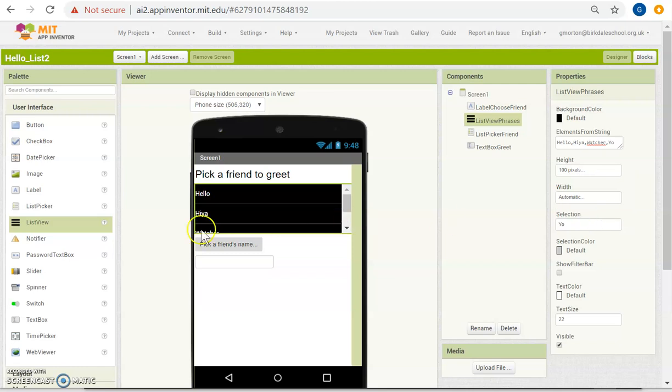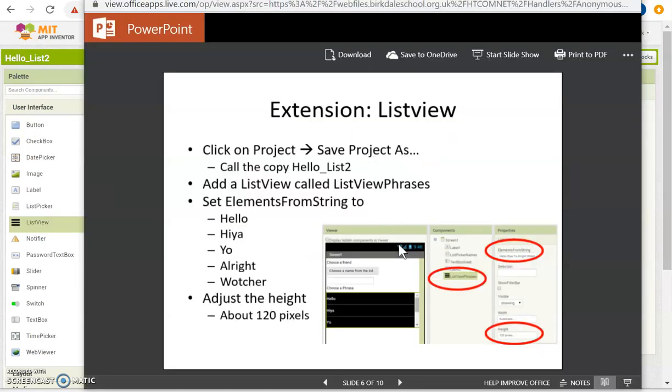Now 100 pixels is showing us half of one of the options here, so we probably want to have something a bit more sensible, either take it down or up. I'm going to go for 120 pixels, and that's a better fit. We can see here that a scroll bar will appear, so other options will be available to the user. Okay, there are a few extra items in here that I haven't put in. You can put in as many different phrases as you like. Obviously you can use youth culture greetings, wagwan, and so on.